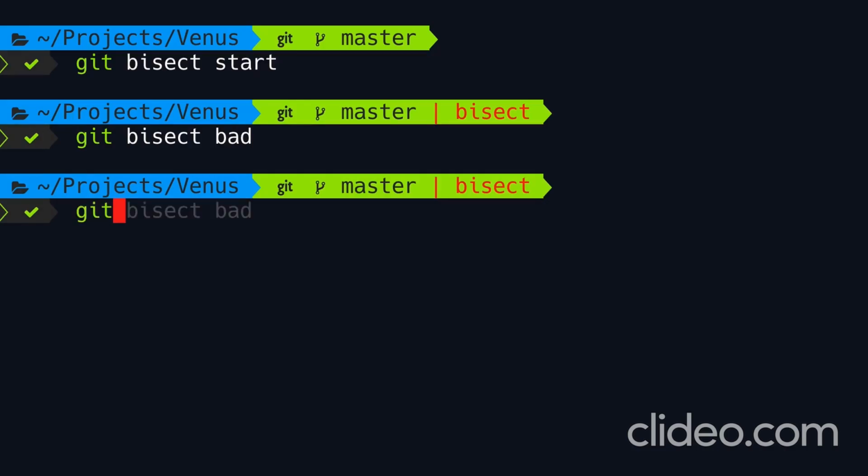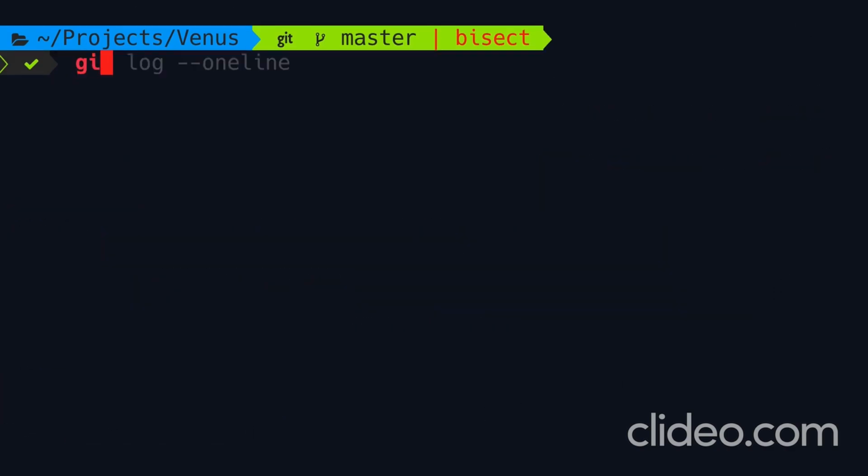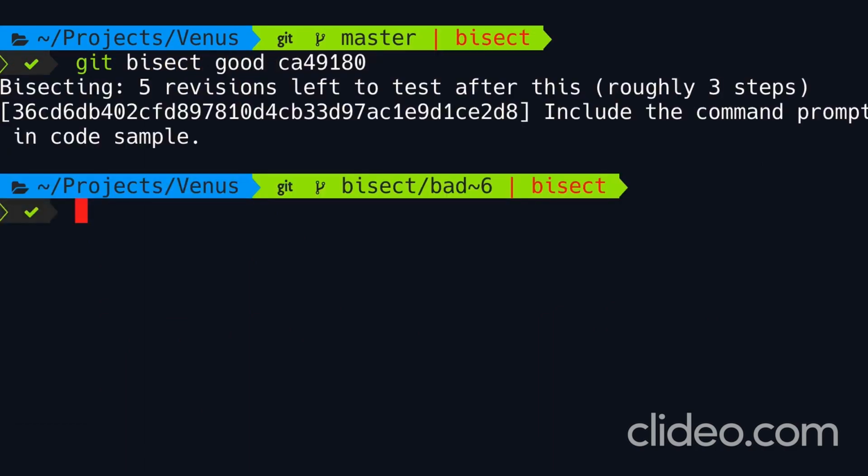So let's bring up the log one more time. I'm going to copy the ID of the first commit and then run git bisect good. And here's the commit ID. Now Git says we have 5 revisions or 5 commits to test, and this roughly requires 3 steps.